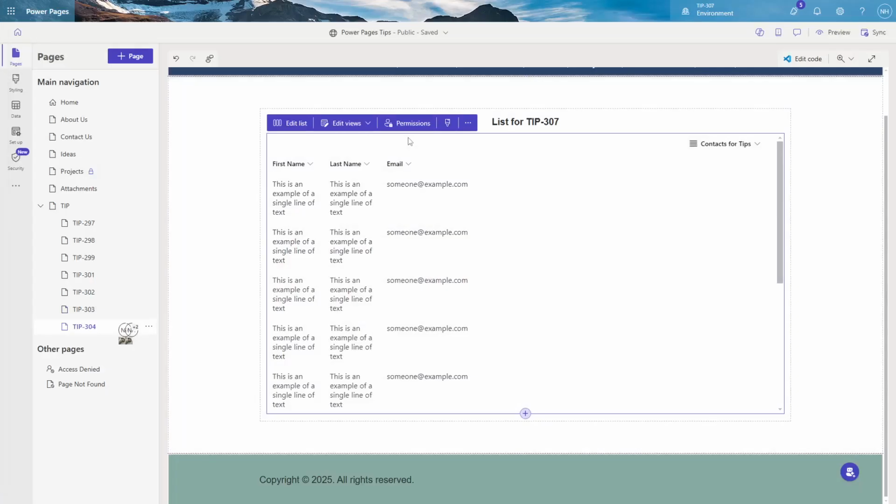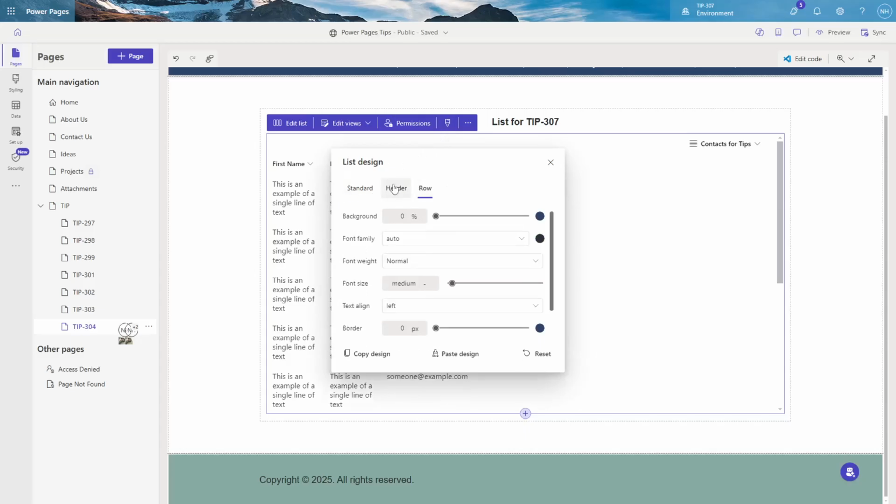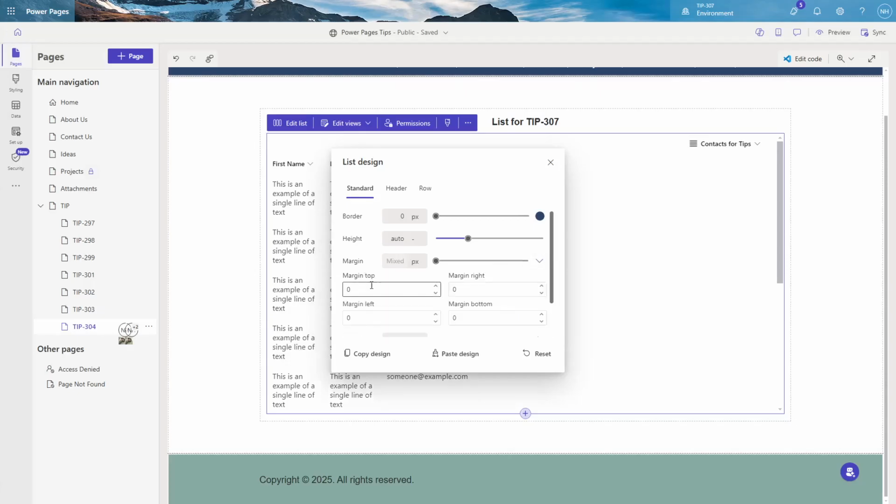You can access the List Design pop-up by clicking on the paintbrush icon in the List toolbar available in the Power Pages Design Studio. Here, you'll see three tabs. The Standard tab allows you to set the border width and color, height, margin, padding, and shadow width and color. For margin, padding, and shadow width, you can set one value for all four sides, or set each side individually.